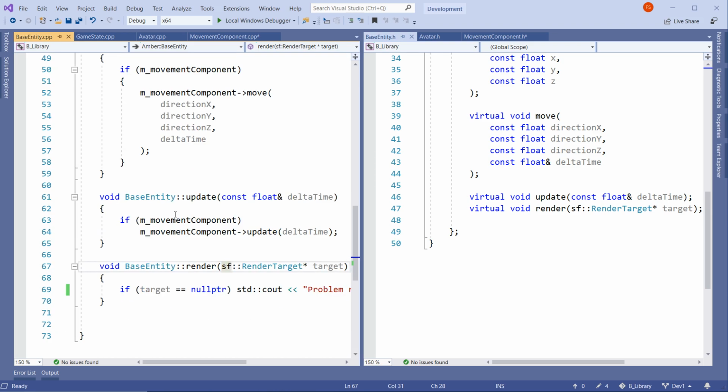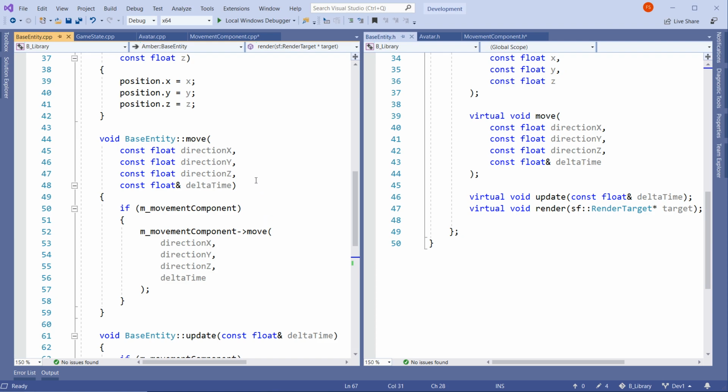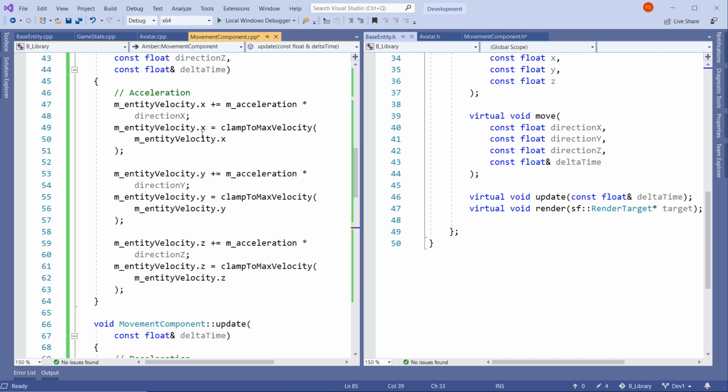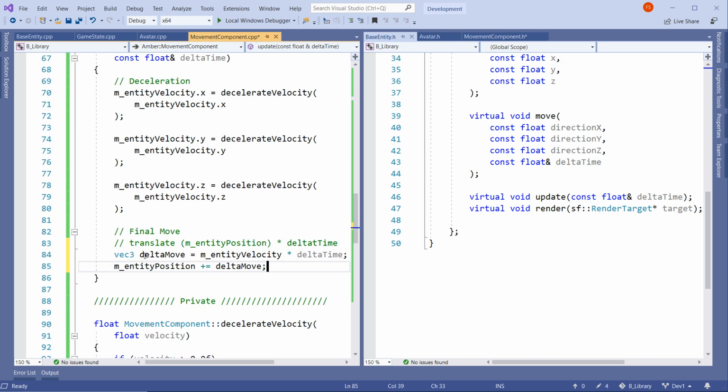I'm just wondering whether to do it here on the update or here on the move. Move is interactive. Update isn't. Do we need to update our position every tick? Well, when we go through, we are doing, aren't we? Update delta time. Yeah, update, we're getting our final move each time.